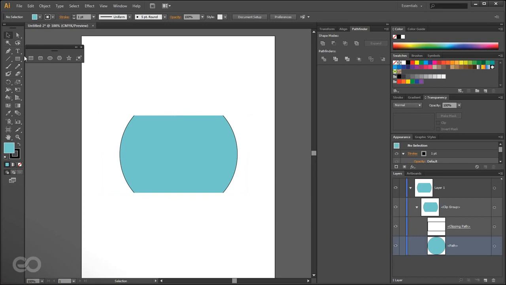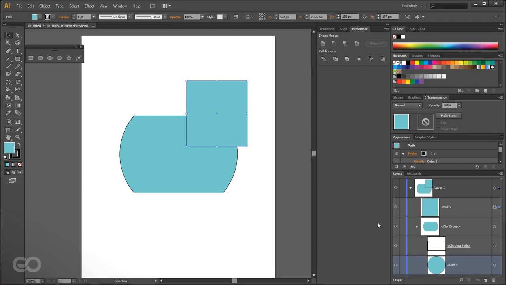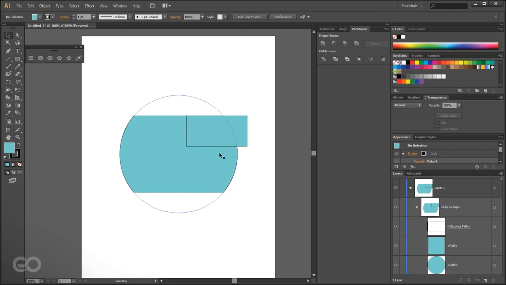Now let us say I want to add an additional object into this clipping mask. I can go ahead, create any object I want, and I can directly drag it and put it below the clipping mask, and as you can see, it's being clipped too. So it's an easy way of clipping different objects or attributes just using this option.